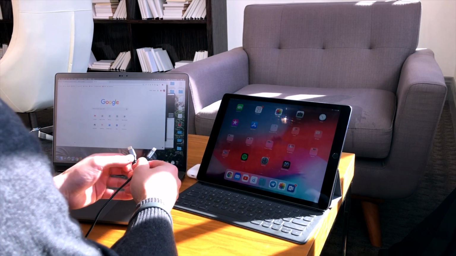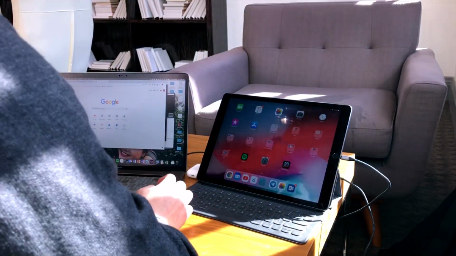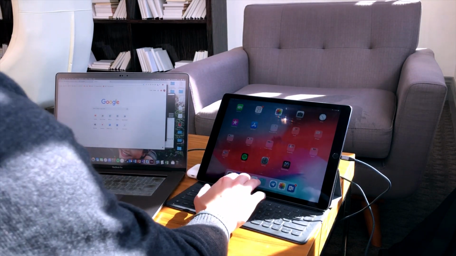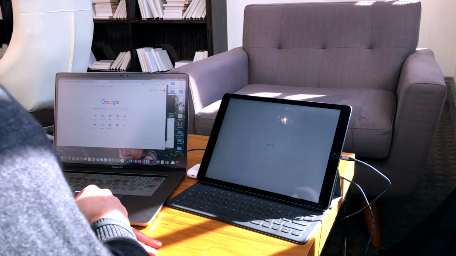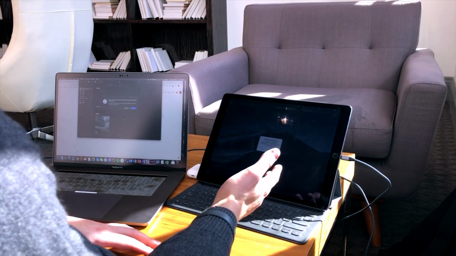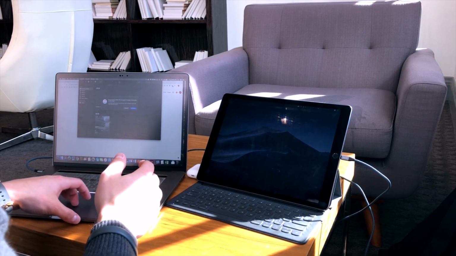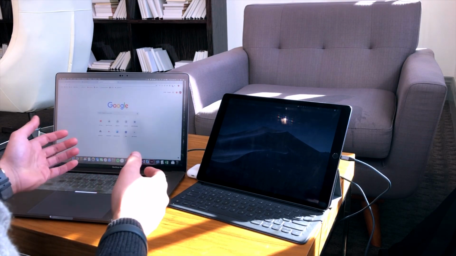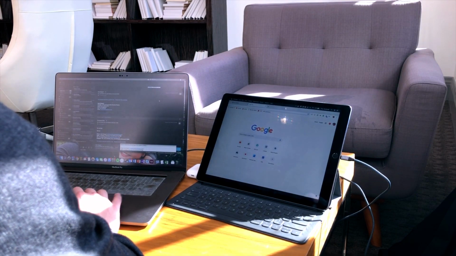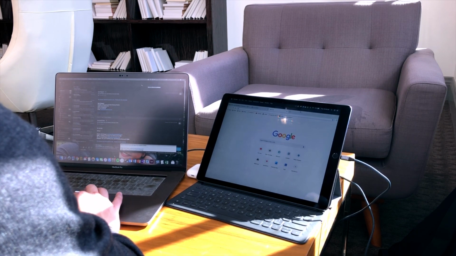All you have to do is plug one side into the iPad and the other side into the USB-C port on your MacBook, and then open up Duet. And there's your second display, guys, right? I pressed don't trust because I don't want it to charge. So as you can see, there's my Mac on the left. And it works pretty well.